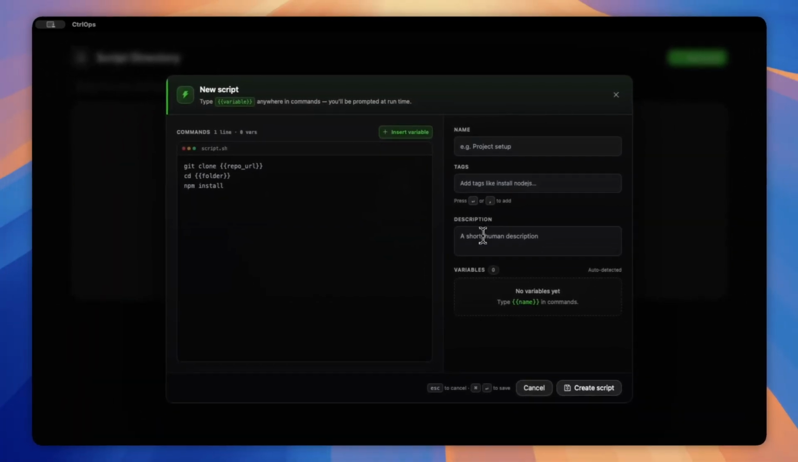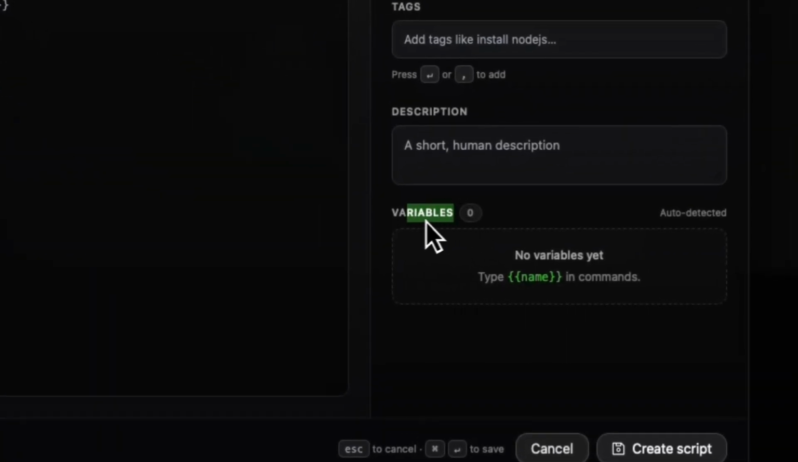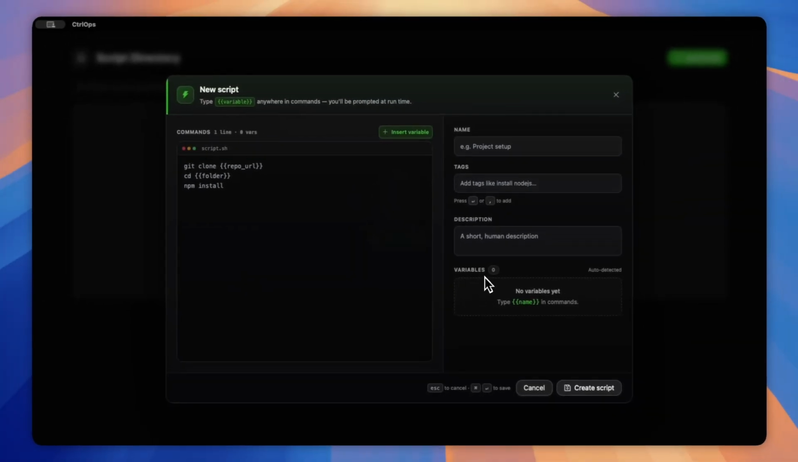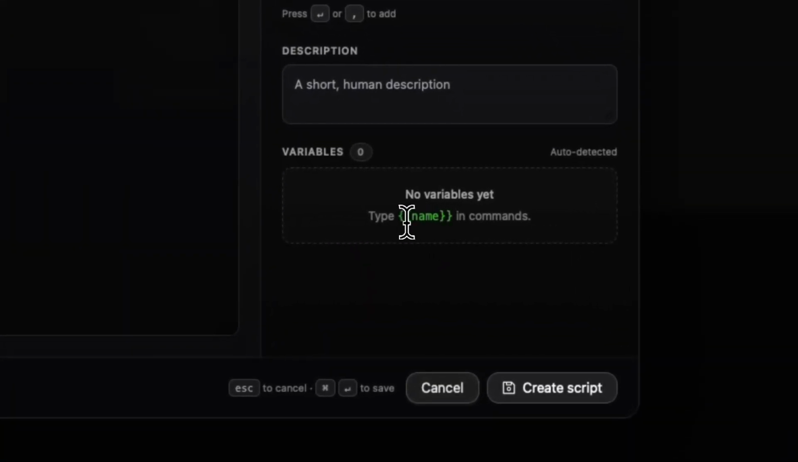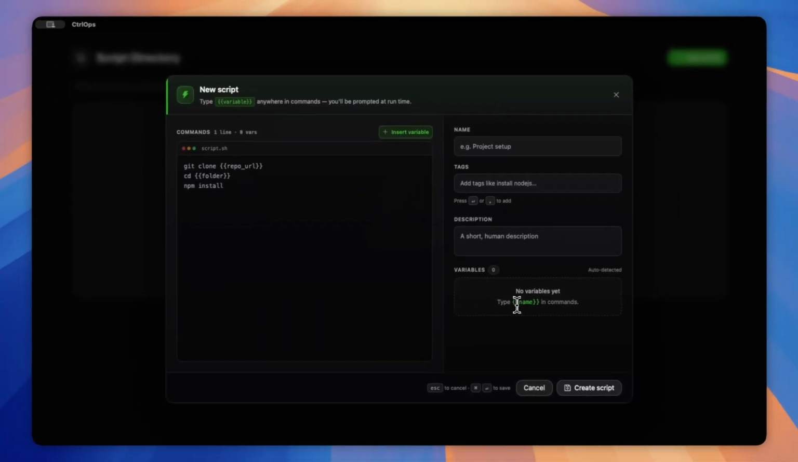And then you have variables. Variables are one of the most powerful parts of this feature. If your script includes placeholders like double curly braces, CtrlOps automatically detects them and lets you provide values later when the script runs. So instead of hard-coding everything, you can build one flexible script and reuse it again and again with different values. Let's create a practical example.